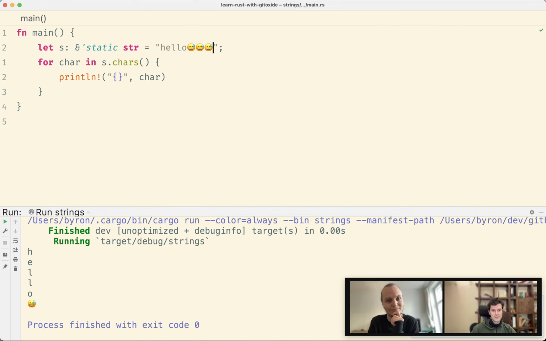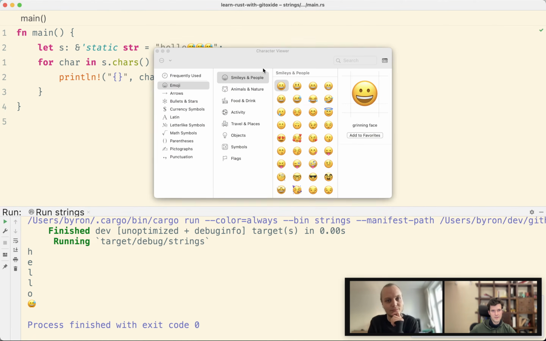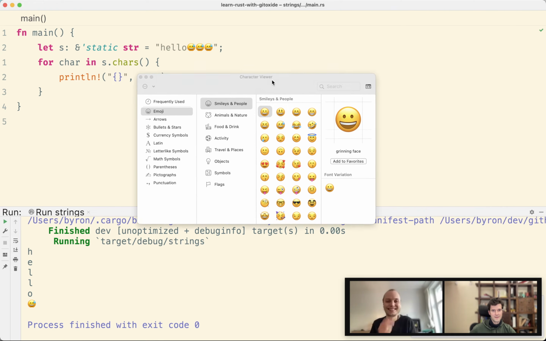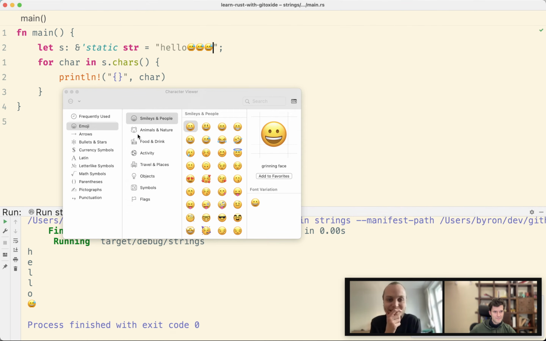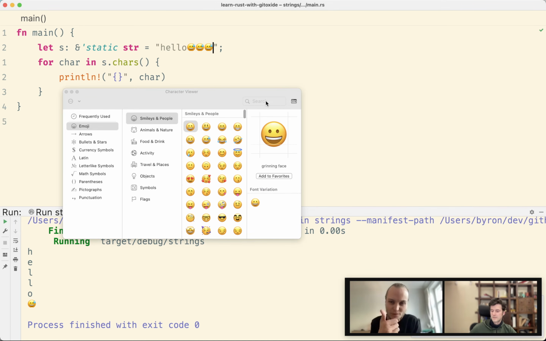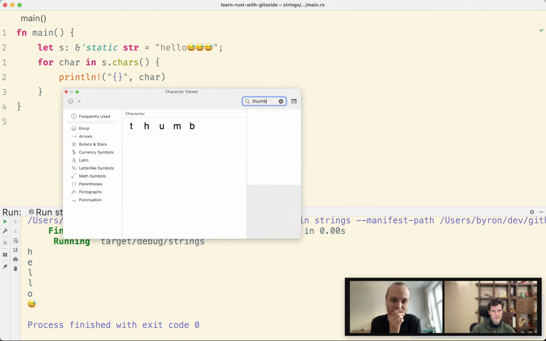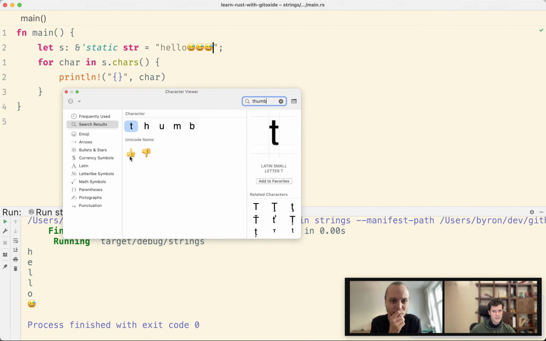I try to press different characters here. On OS X, it's always so hidden. Different things happen when you press different buttons, but here, not so much. So I wanted to find the skin colors. I think you have to look for the thumbs up or something like that. They have skin colors, but how you access it, I'm not actually sure.